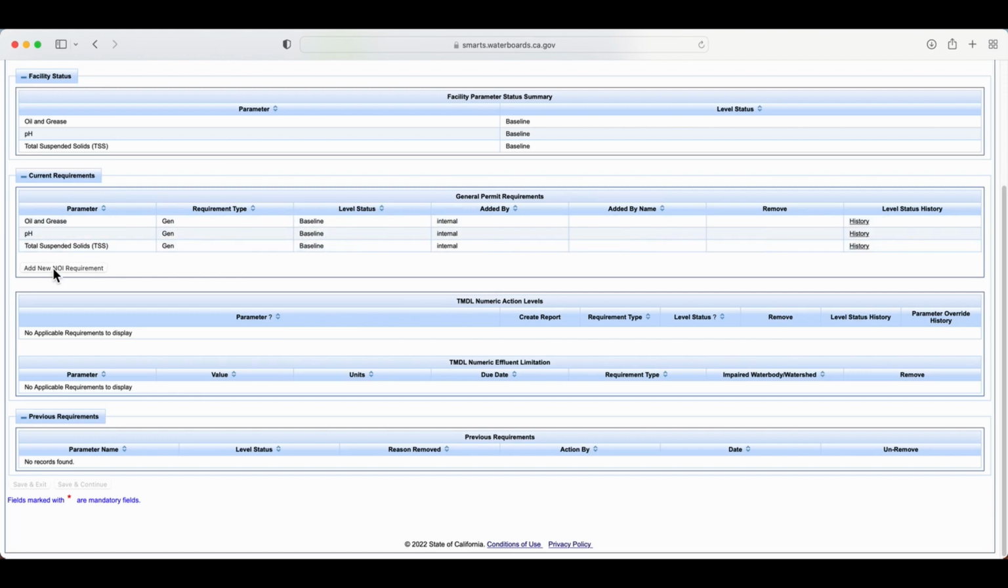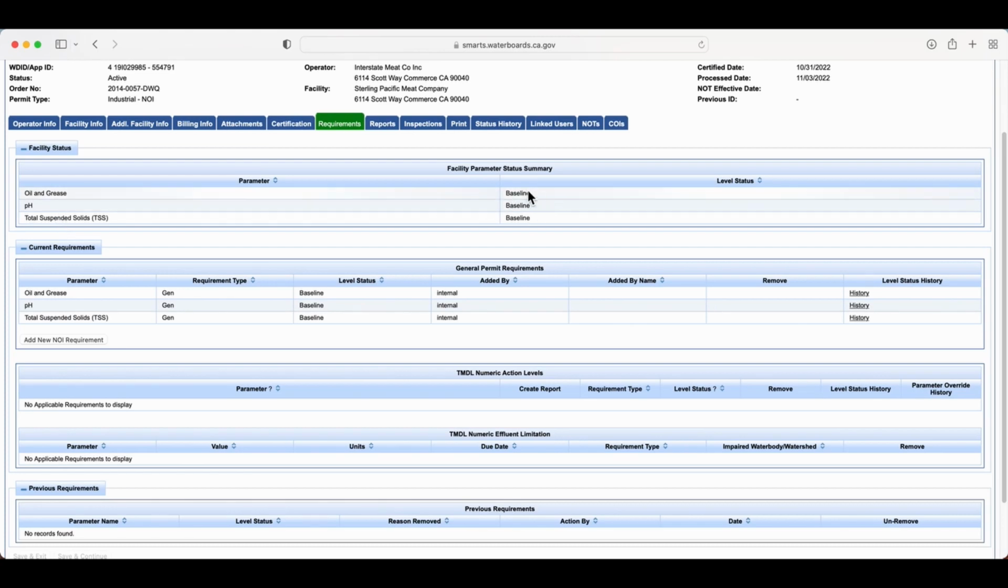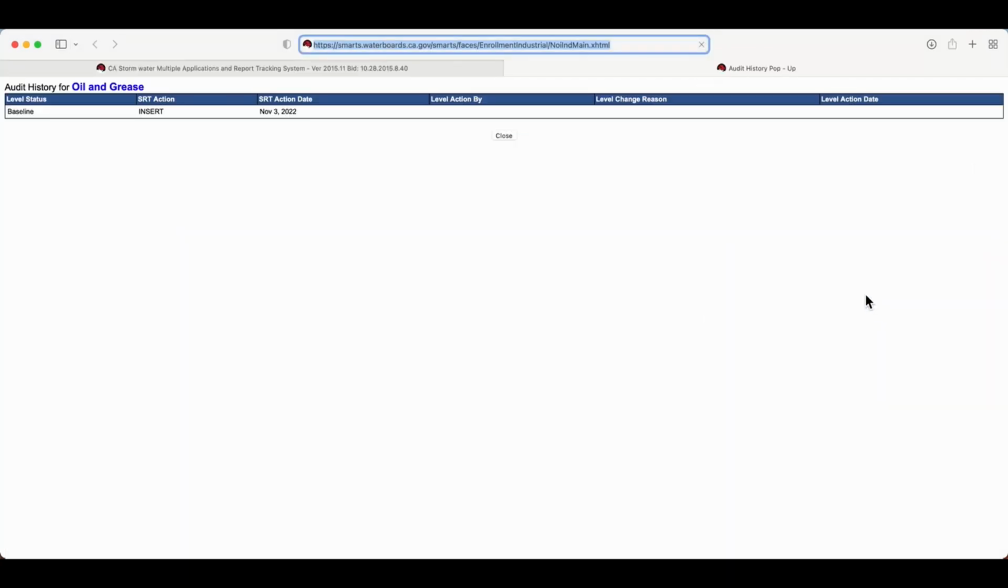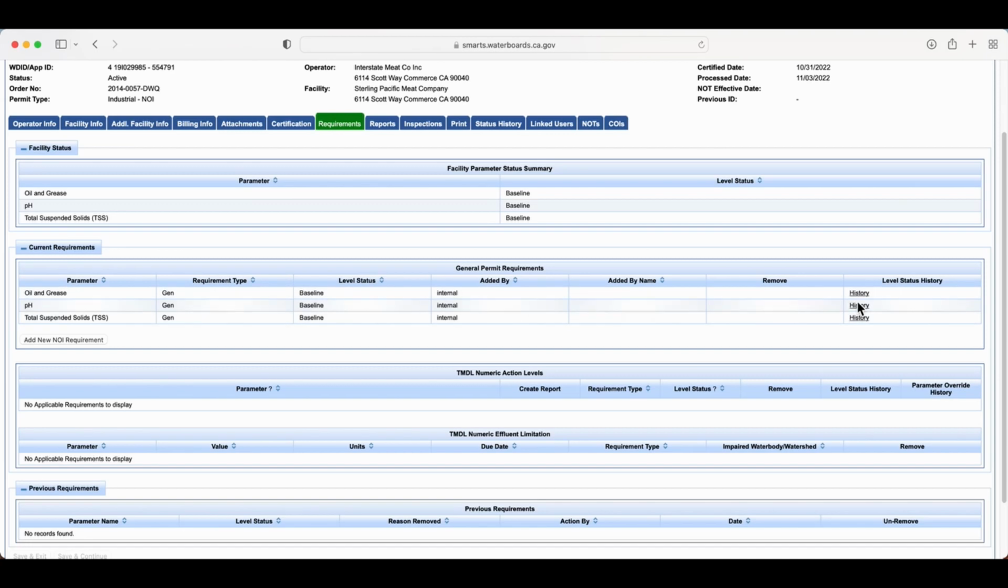Here, if something's in a level 1 or a level 2, it'll show here. You can also go to the history, click on the history, and that'll open up and show you the history. Right now everything is at a baseline, everything looks good, there's been no exceedances.